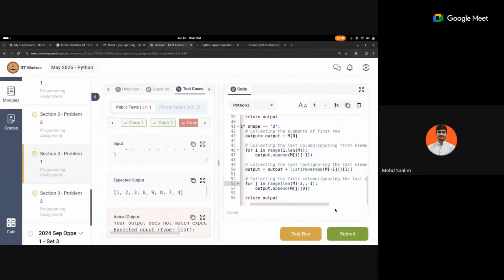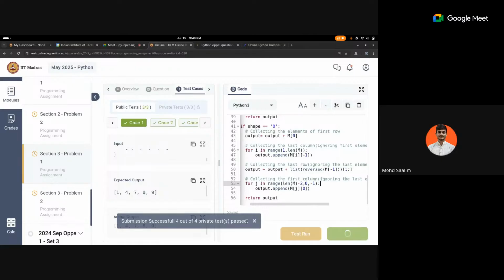But yeah, I had made a very childish mistake. We already know that it starts from start and it ends at end minus one, right? So if I give zero here, then it will go till index one. Our ending index was wrong. Now, as you can see, it is passed.